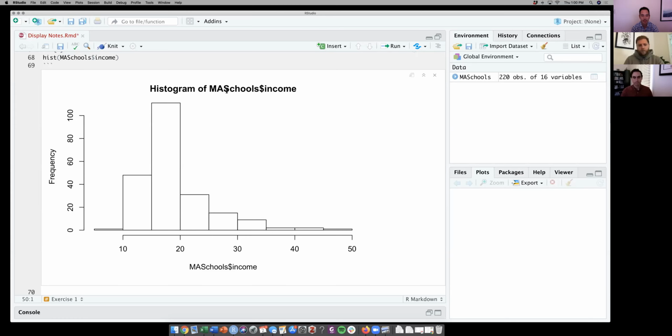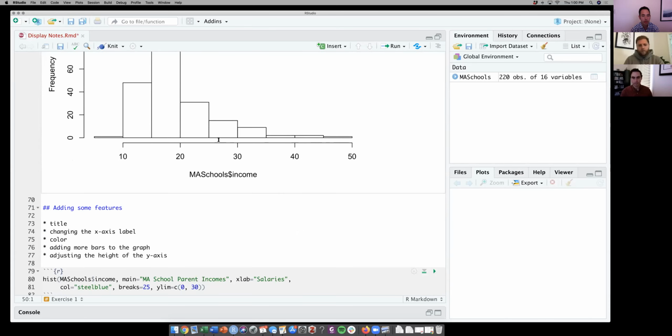We can customize this in a few ways. What we're going to do is change the title, change the label on the x-axis, and add some color to it. We'll add more bars.